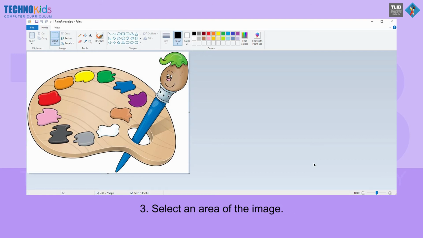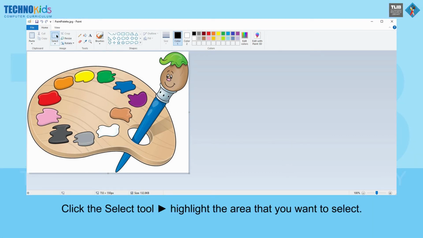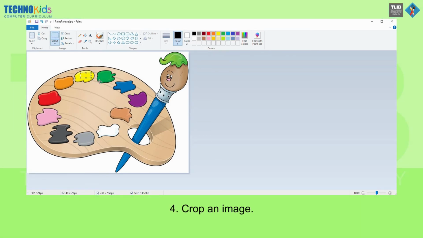Step 3. Select an area of the image. Click the Select tool, highlight the area that you want to select. Step 4. Crop an image. Click the Crop tool.